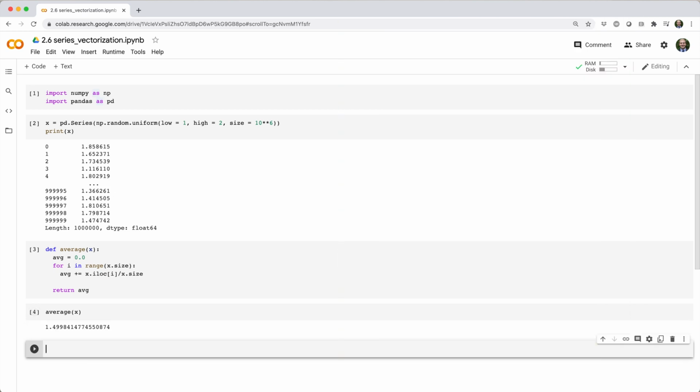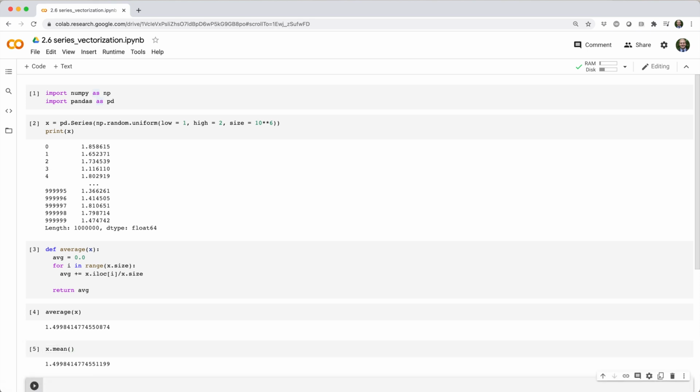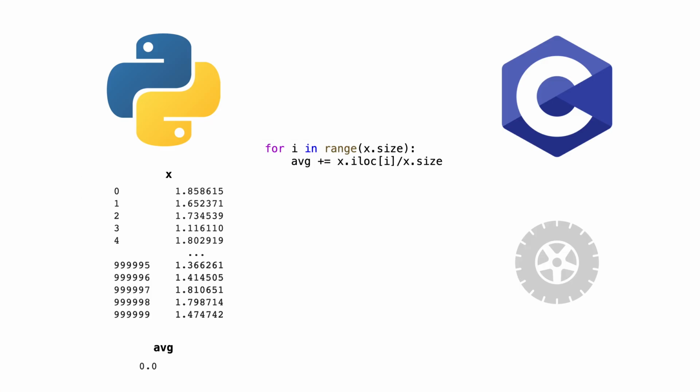By contrast, take a look at the built-in series method, mean. It's blazing fast. So why is the built-in method so much faster than your custom function? The answer is vectorization. It's important to understand that Python loops are slow. With each iteration of a Python loop, you're essentially giving your computer a new set of instructions to perform some task. So in this case, it's like you're giving your computer 1 million different sets of instructions.